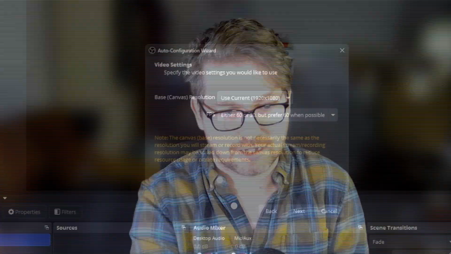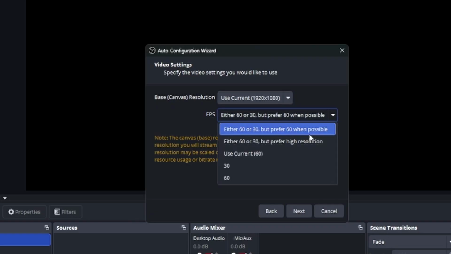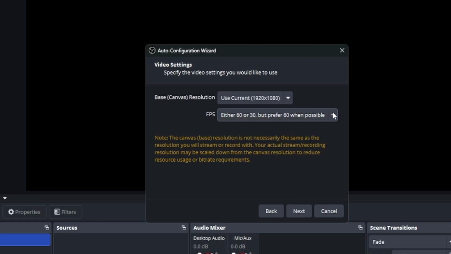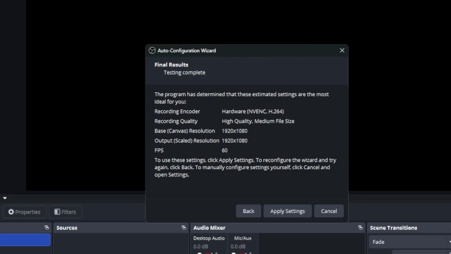So, video settings. You want to pick your resolution, usually your monitor's native resolution, probably 1920 by 1080, and then your FPS. You want 60 FPS if you want gameplay or smooth motion, or 30 if it's just tutorials or screen demos. OBS will then test a few settings and show you a quick summary. It usually picks a good starting point for the encoder and quality. All you gotta do is click apply settings and that's generally it. You've just let OBS build a working recording setup automatically.